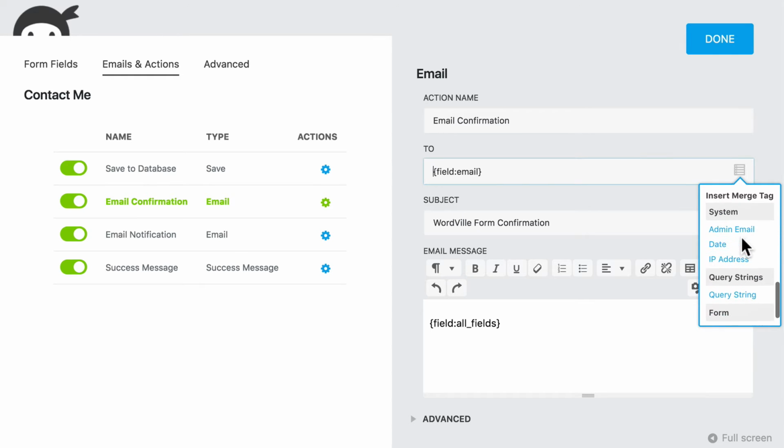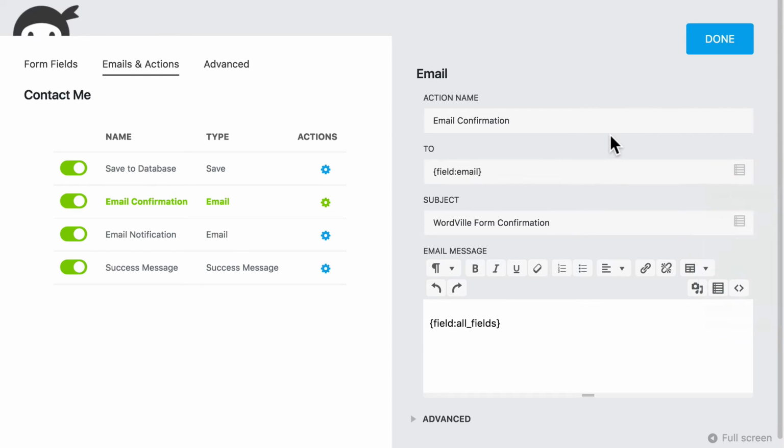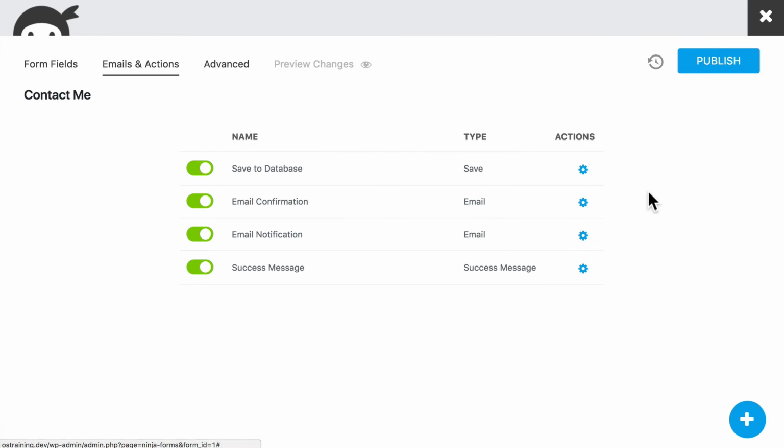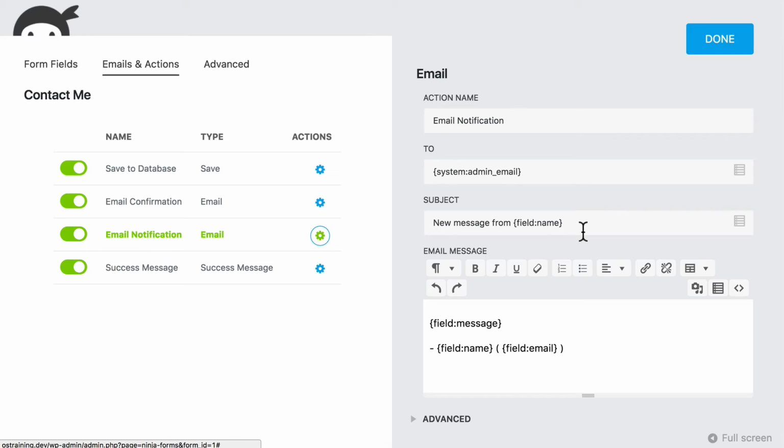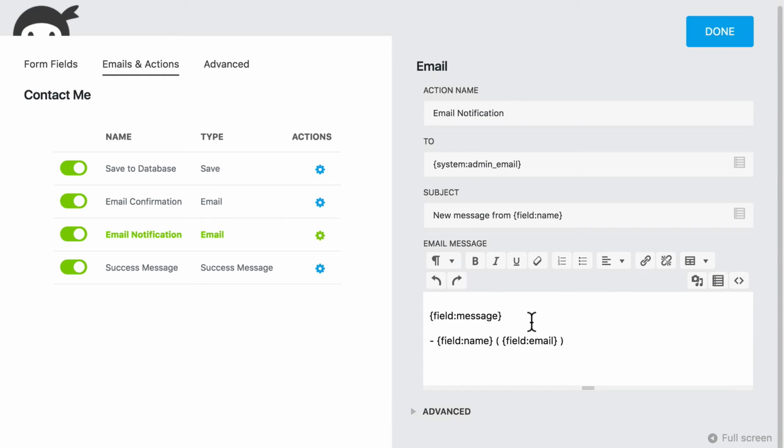So there are all of our options. Basically, any field that exists in the form can be used somewhere in here. And then there's email notification. So this would be an email to you or the system administrator. And here you can see it's using the system admin email that's found in the settings. And we'll take a look at that when we get to the settings section. Here's a subject and the email message.